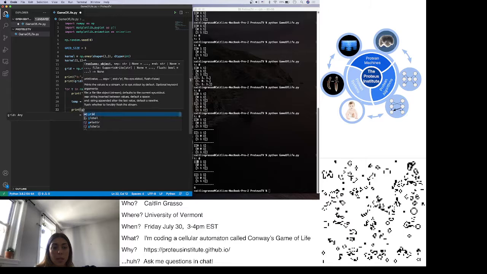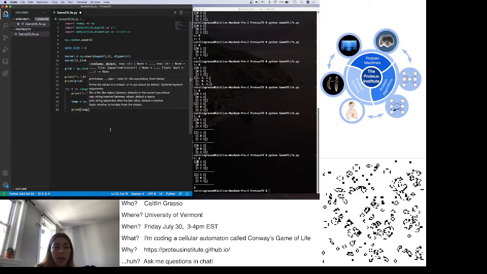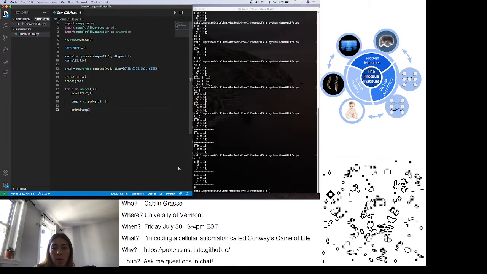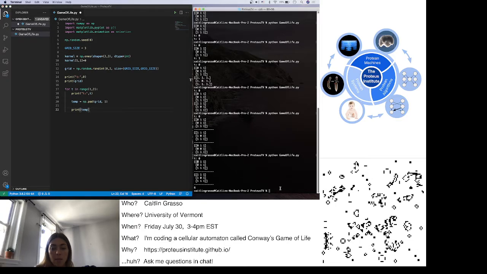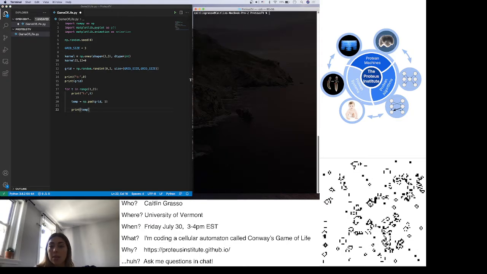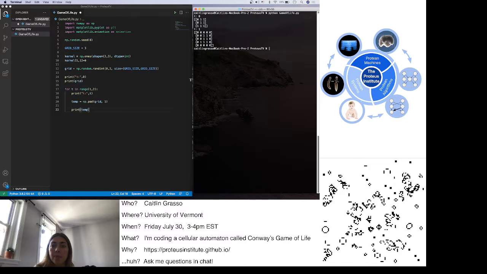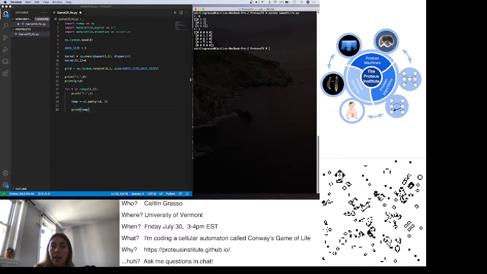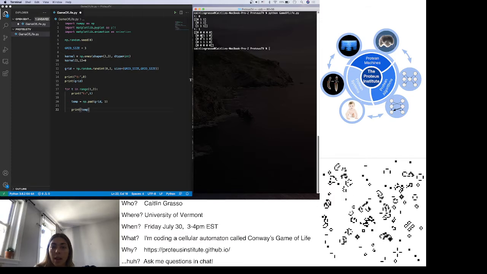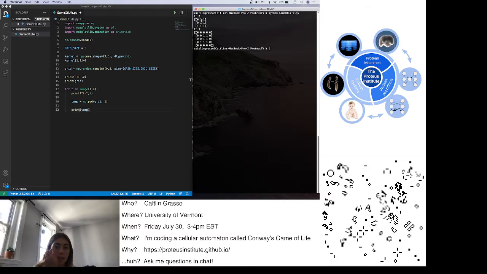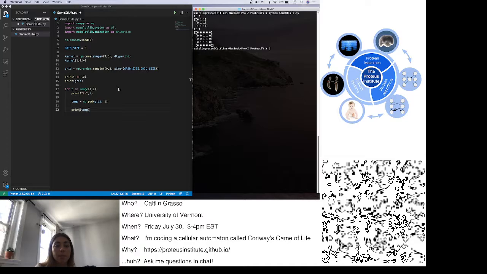So now if we print out our temporary array, temp, we should see the same array here, but with a layer of zeros around it. And so that's exactly what we see. There's zeros, and then the center 3x3 array is exactly what our grid is.